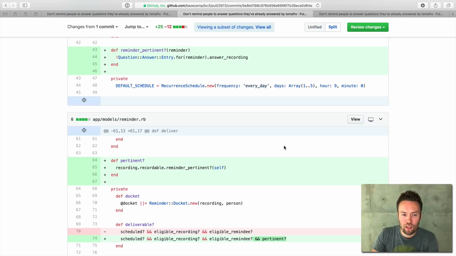We have all these checks on the reminder itself, whether it's deliverable, which is a question that's asked even before the reminder is passed to the reminder delivery class. We check whether this reminder is actually deliverable. And we have these things such as, is the reminder scheduled? Is it an eligible recording? Which is things like checking the status of it, whether it has been trashed or not trashed. Whether the remindee is eligible. If you have a reminder set up for someone who's been deleted from the system, we shouldn't be sending emails and notifications to people who've been deleted from the system. So that's also an eligibility check.